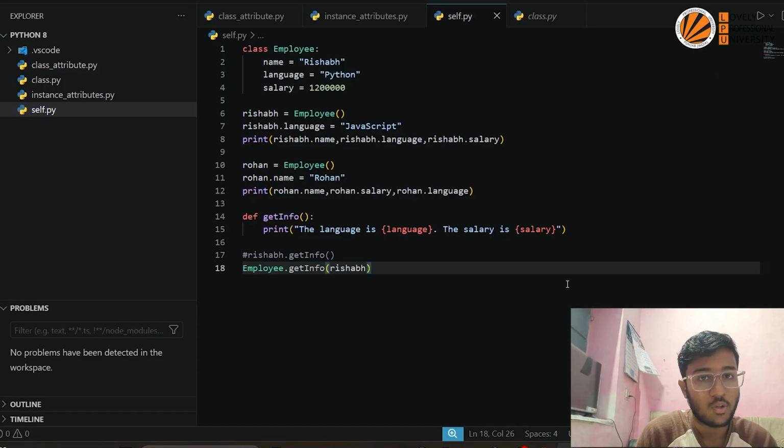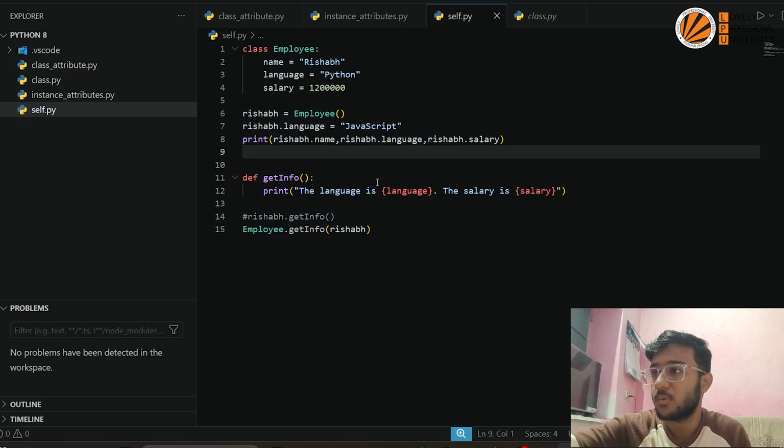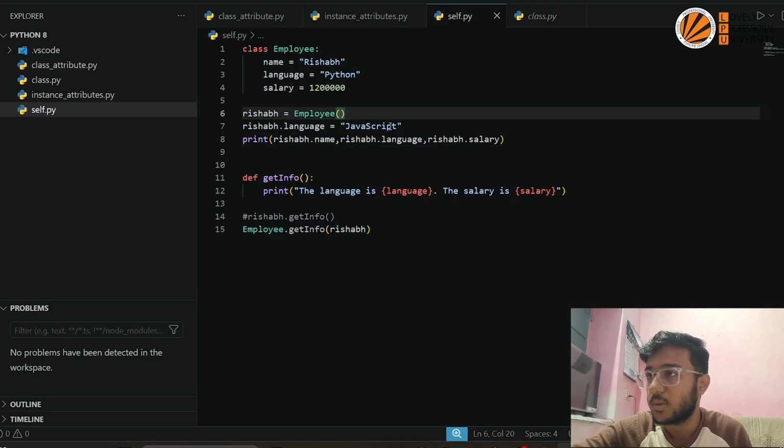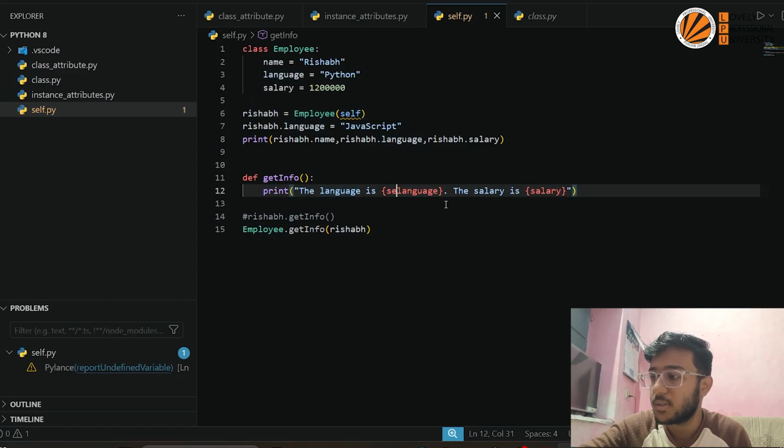When I run this, we accept it by using self. You can accept it using any name, but usually we accept it using self only. That means the object on which this program is run. So firstly I will remove this, then I will put self here, and then write self.language and self.salary.